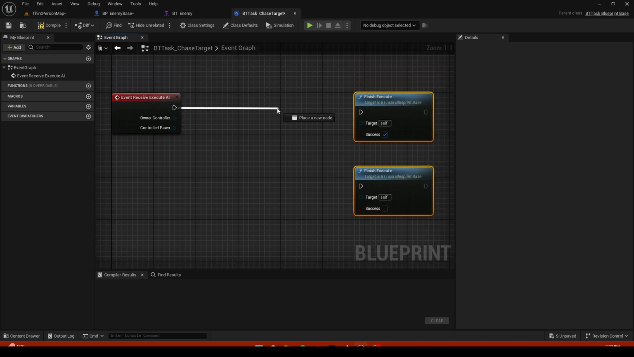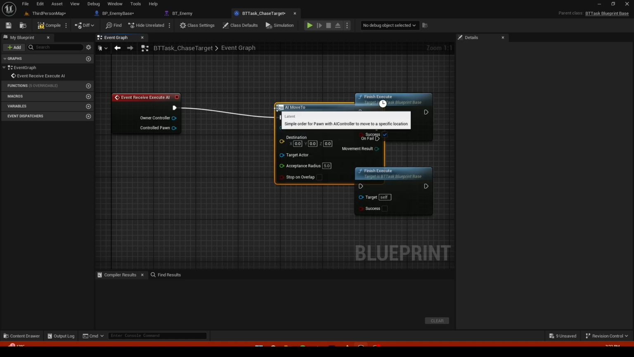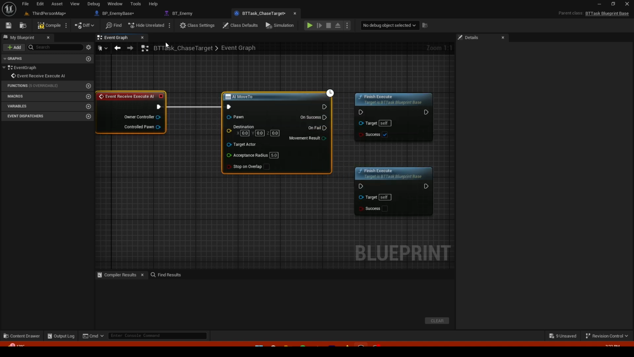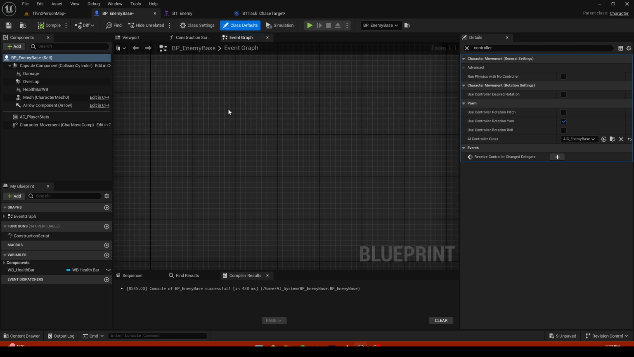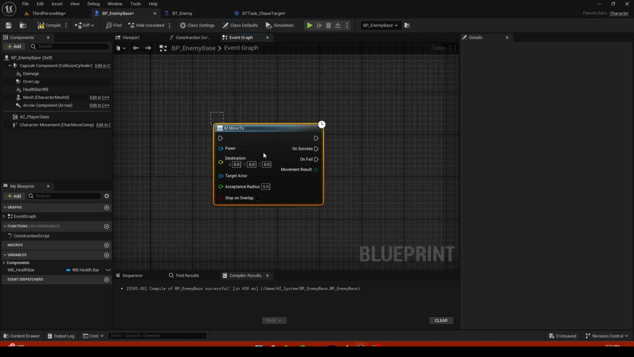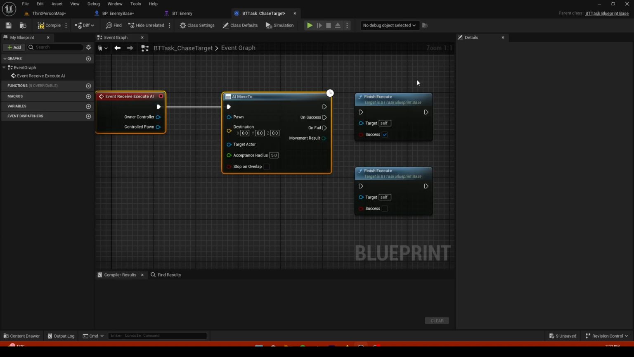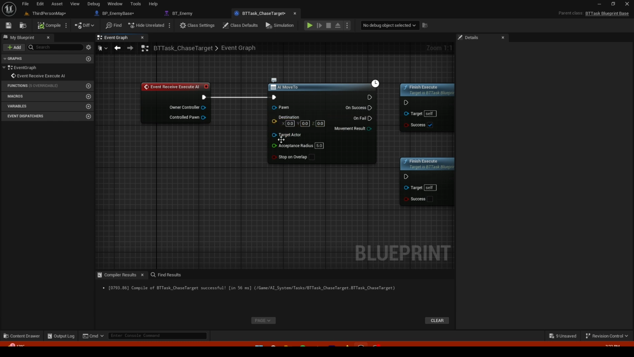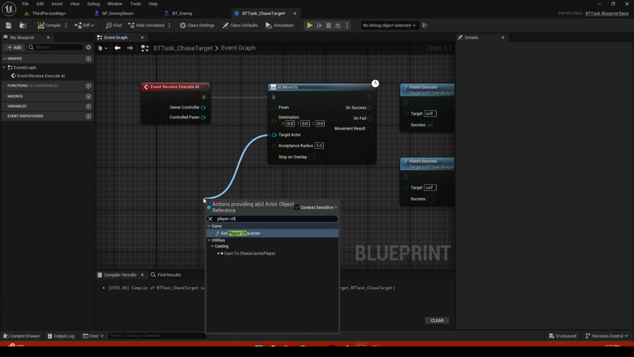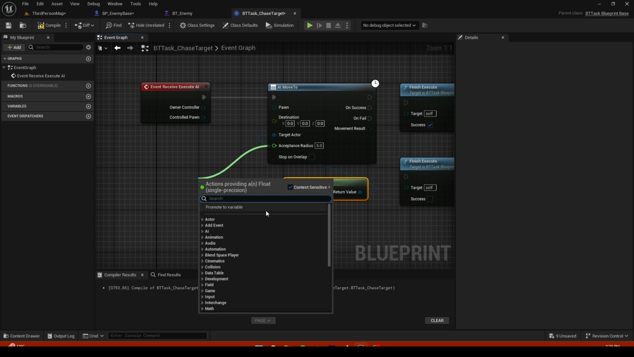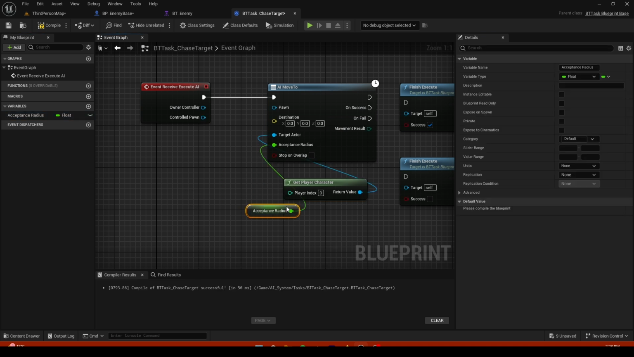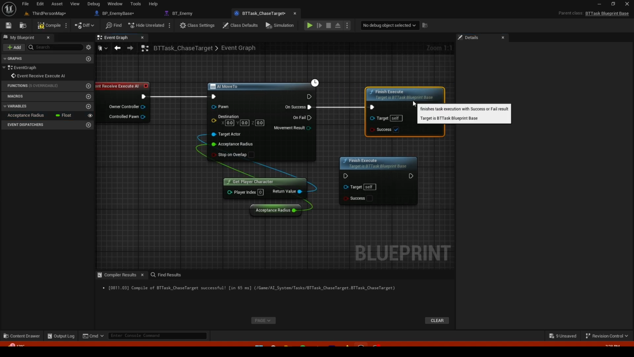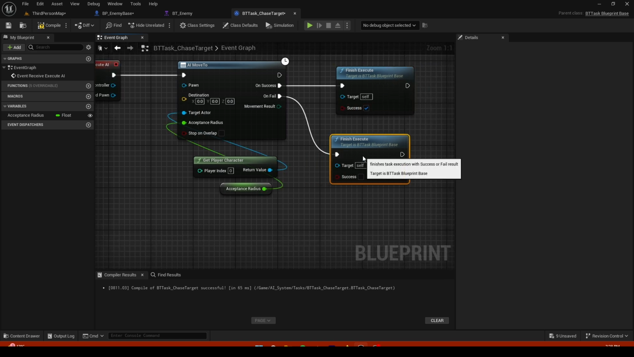Now, from this execute, let's do AI move to. So this is like a global function, you could say. So if you, for example, go into enemy character, you can do the same function right here. It's the same thing, except we are just doing it better. So the destination will be empty. The target actor will be player character. Acceptance radius, promote that into a variable. Just call it acceptance radius. Instance editable and exposed on spawn, just like that. On success, this will be checked. On failed, this will be unchecked.